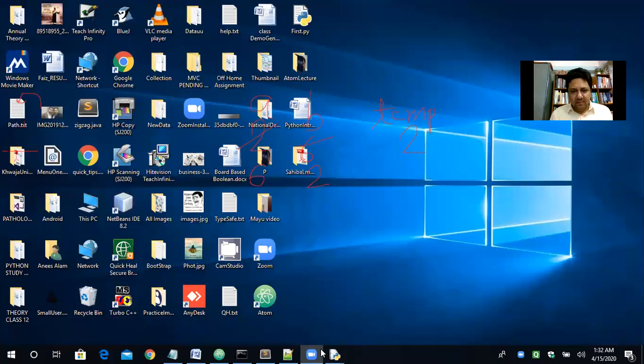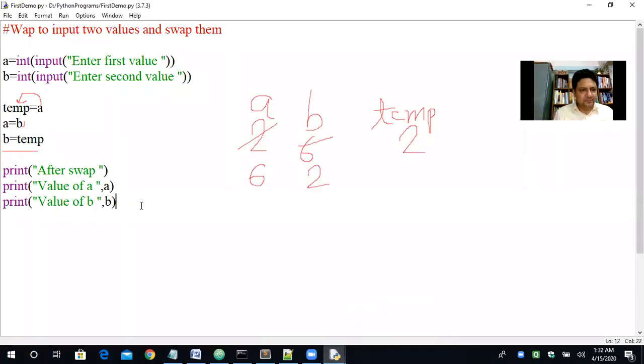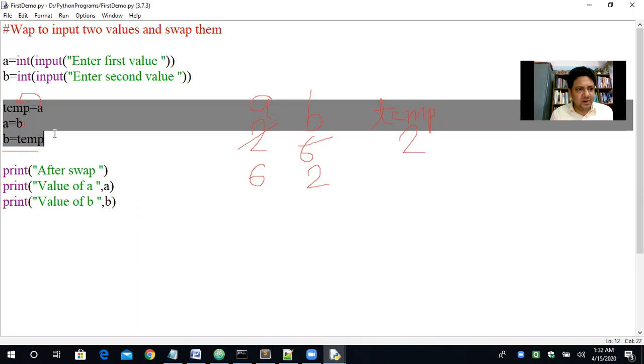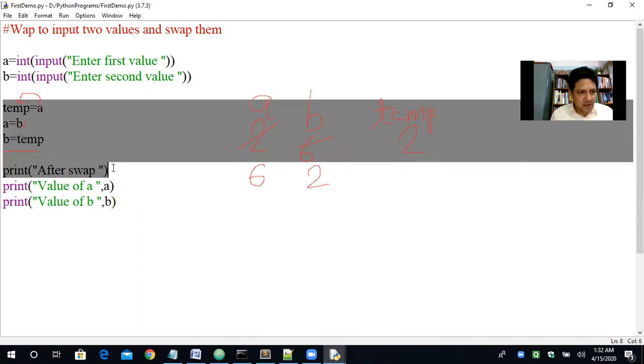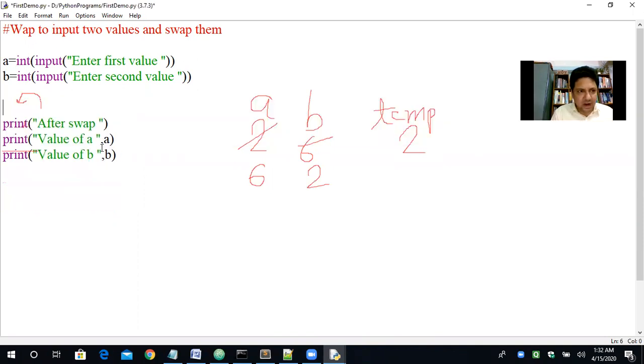Now, coming back to the programming window again, but Python has some shortcut provision to do the swapping. Wait, I'm showing you how. I'm just erasing this part. Okay. So after taking input, I'm just writing the code. 1 second.